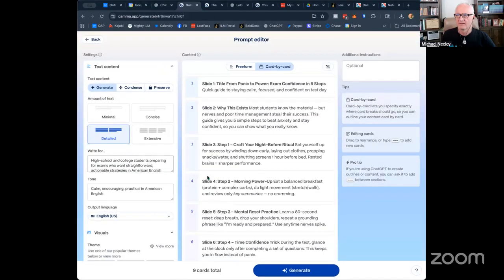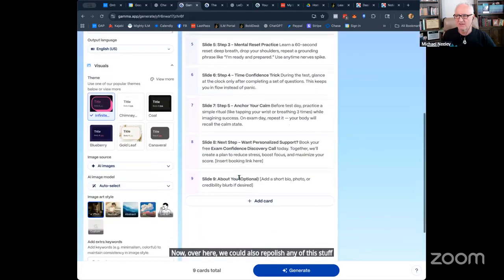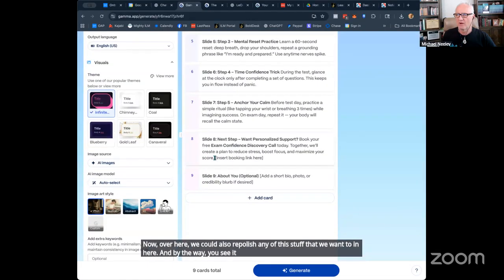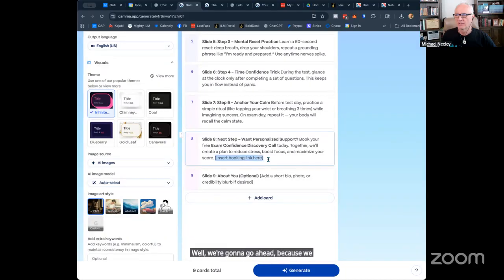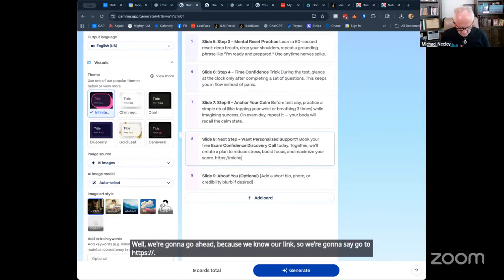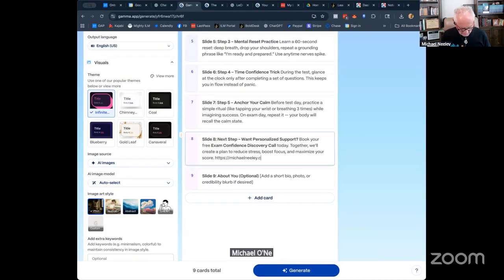Now over here, we could also repolish any of the stuff that we want to in here. And by the way, you see it says insert booking link here. Well, we're going to go ahead because we know our link. So we're going to say go to https://michaelneely.com/Leon. Just going to put that one in there for fun.